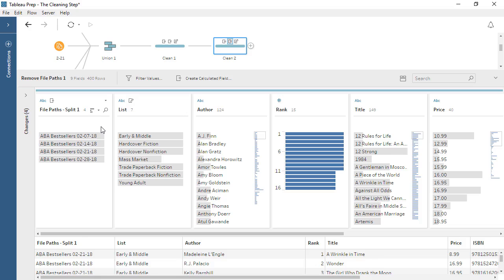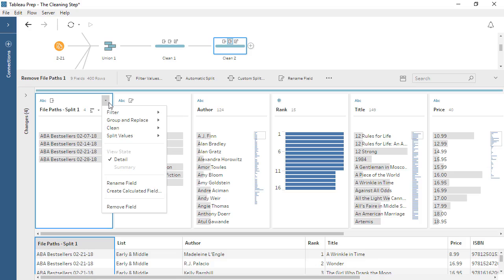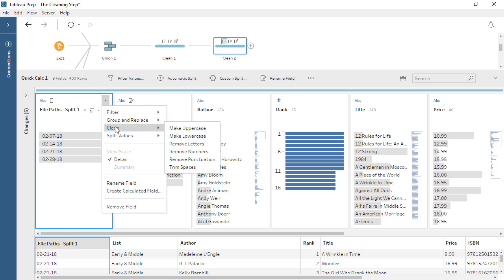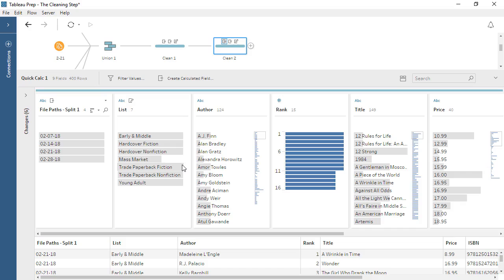However, this new field still says ABA bestsellers before the date. We can use some of the built-in quick cleaning options to address this. We'll open the menu and choose Clean. These are the single-click options available to speed up common cleaning processes. We'll choose Remove Letters, and then once again go back to the menu, choose Clean, and we'll follow up with Trim Spaces. Now we're left with just the numeric date, exactly as we want. Let's rename this Week.